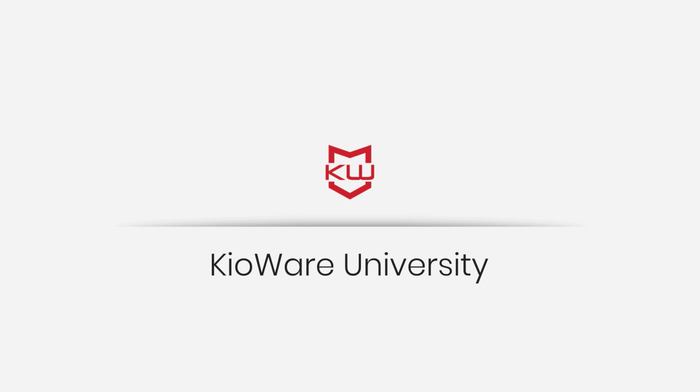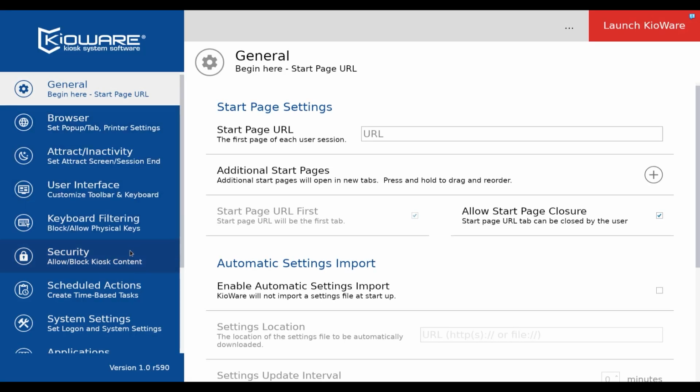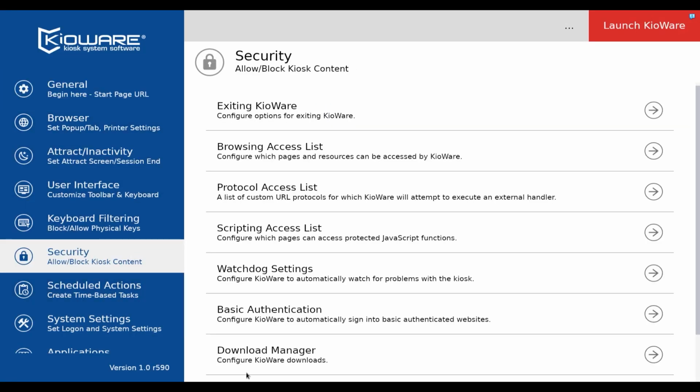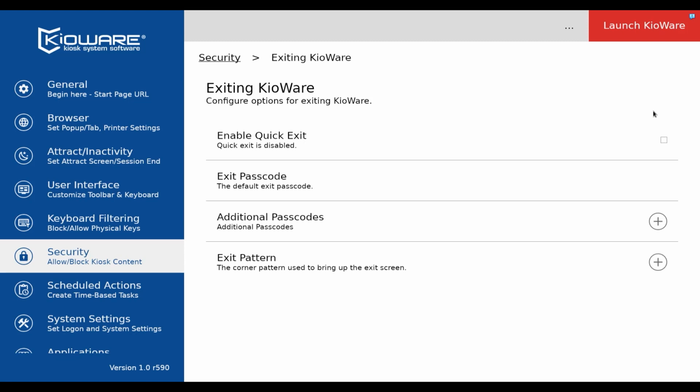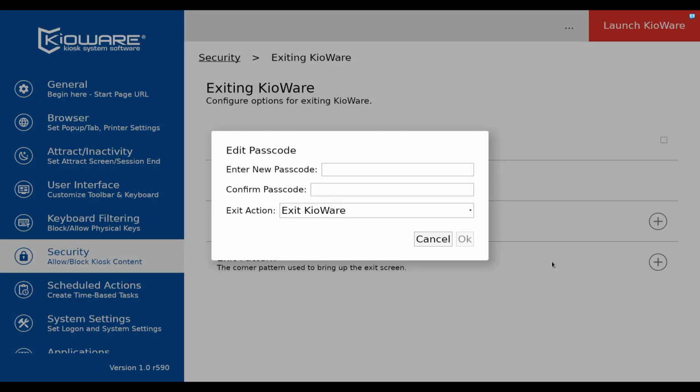The simplest way to do this is to create an additional passcode that shuts down the device. To do this, go to the Configuration tool and then select Security tab. Select Exiting KioWare and then select the plus icon for the additional passcode setting. In the Edit Passcode window, enter a new passcode, once to set it and again to confirm it, and then select Shutdown in the Exit Action dropdown.